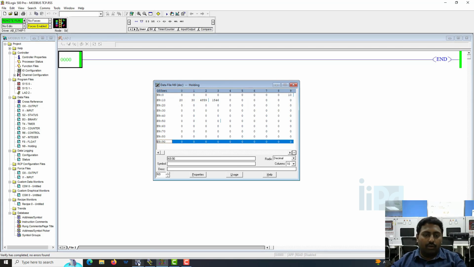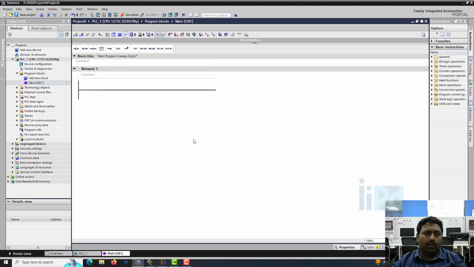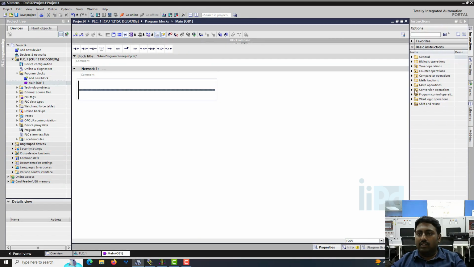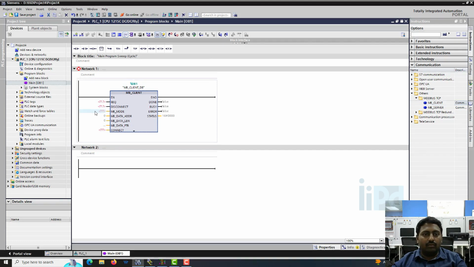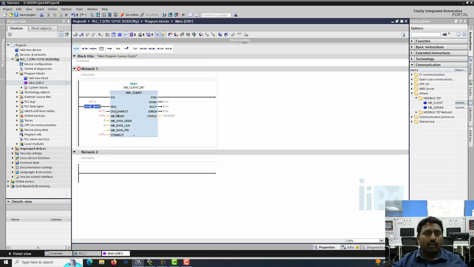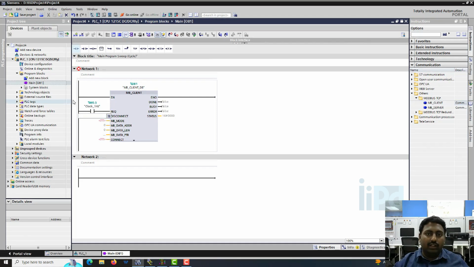Next, we are going to the TIA Portal. Very quickly, like the last time, we will add a Modbus read block. Let's go to Communication, Others, Modbus TCP, MB client. Let's put the MB client here. First we will quickly read, and then we will go for the write functionality. The enable, let it be there. For the request, let's say I want M0.5, that is the 1 Hertz clock.